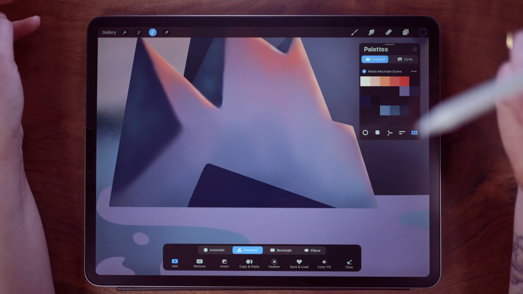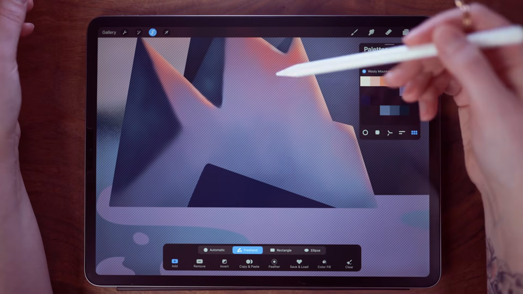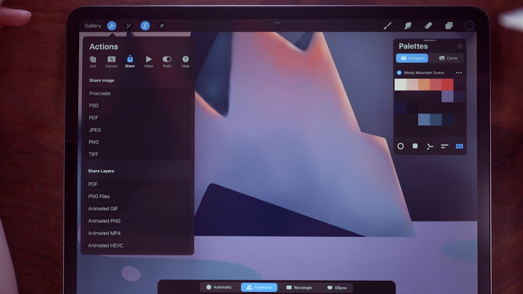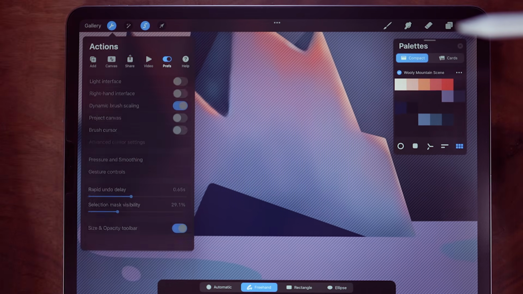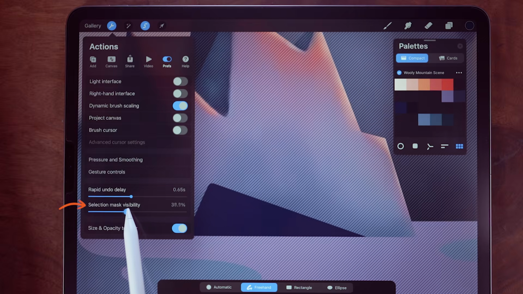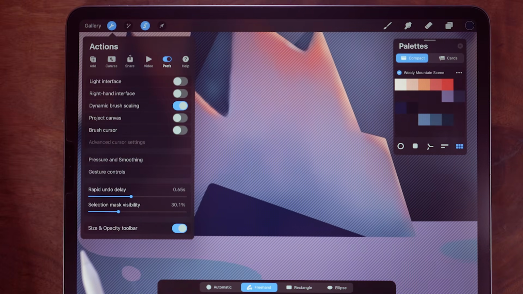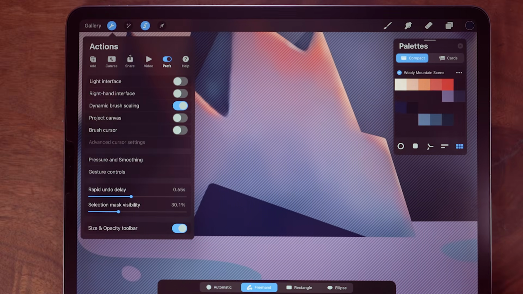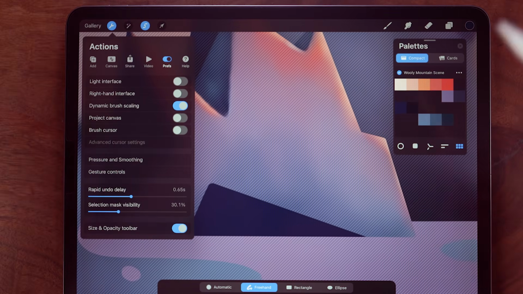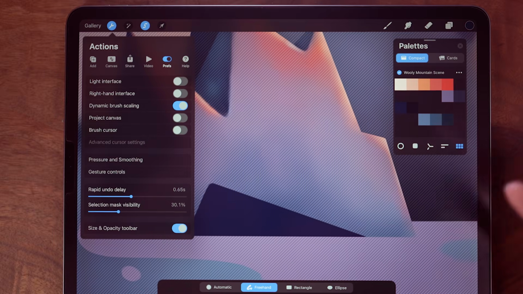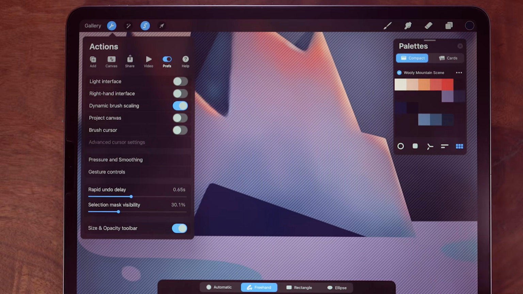By the way, if you want to change how contrasted the selection mask is, these diagonal lines, you can do so in Settings, under Preferences, Selection Mask Visibility, and you can choose your preferred amount. I like to keep mine around 30%. Depending on what you're working on, you might find you want to adjust that, or what works best for your iPad screen and brightness settings, all of that.